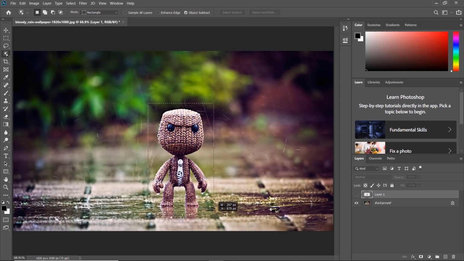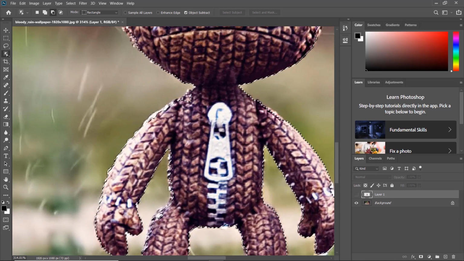So as you let go, Photoshop will automatically calculate, recognize the subject, and show a selection within just a few seconds. The selection is well precise, and when considering the time it took, we can say the selection was pretty good.